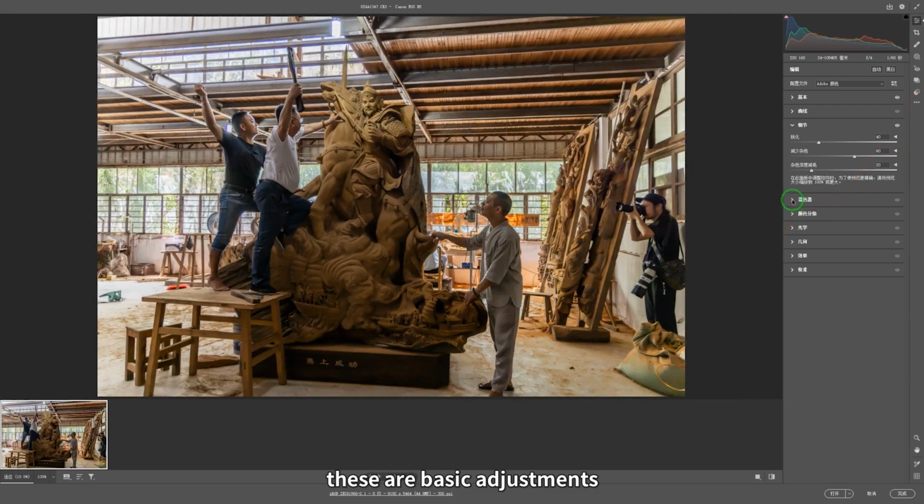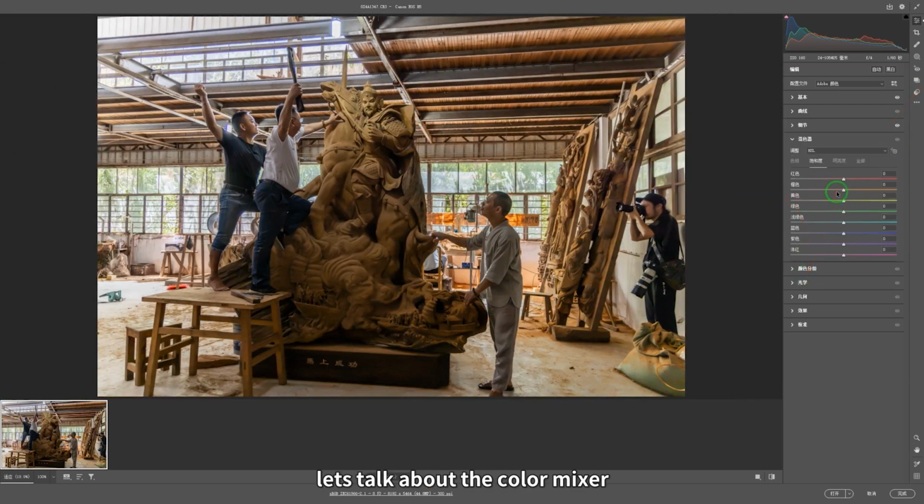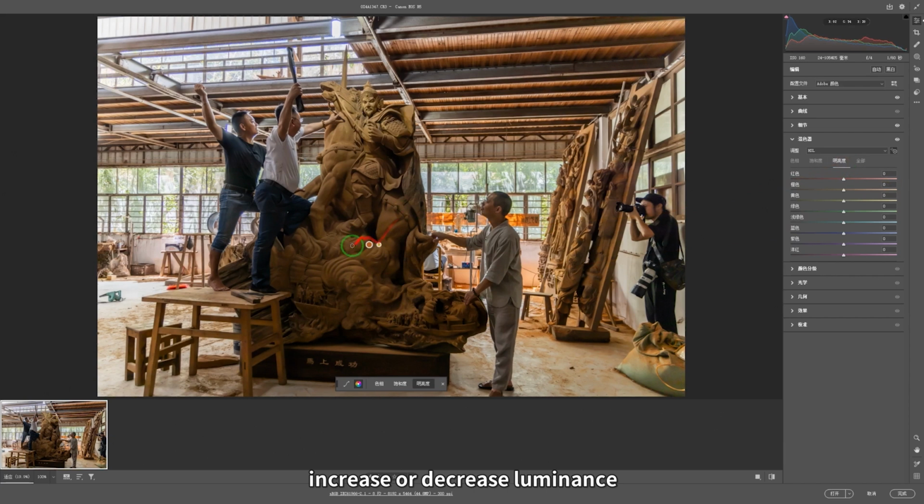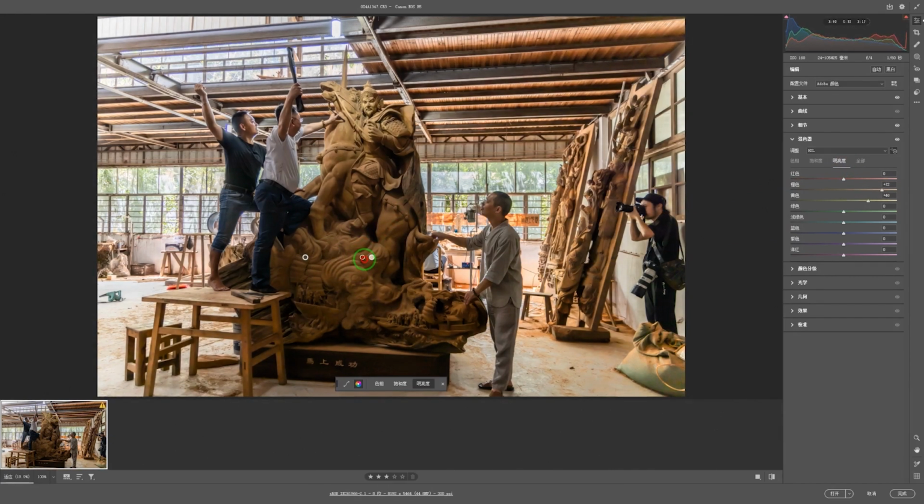These are basic adjustments. Let's talk about the color mixer. We use hue. If the photo has a color cast, we choose hue. Use the target adjustment tool to sample its color, see if it leans yellow or red. If a single color lacks saturation, we can increase or decrease saturation, and luminance. If this color block needs to be stronger, we raise it. To lower it, we darken.